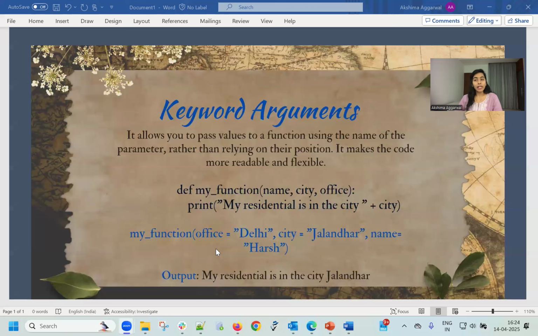Now, what are the keyword arguments? As you all know about the arguments, these are the values which you are passing to the parameters while calling the function. Now, in keyword arguments, we are passing the values to the parameters by using their name rather than relying on the position of the parameter.